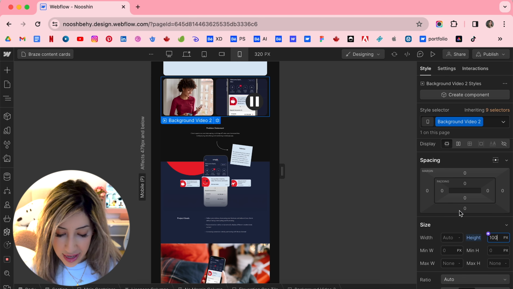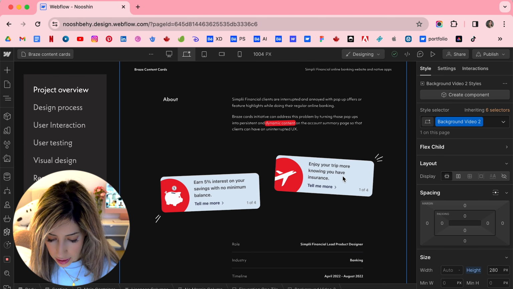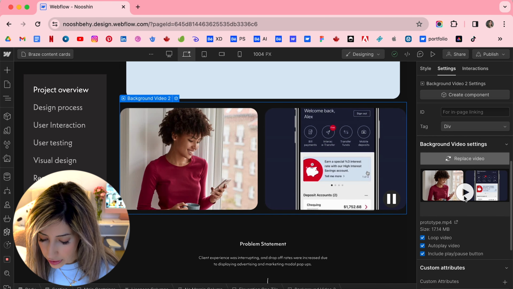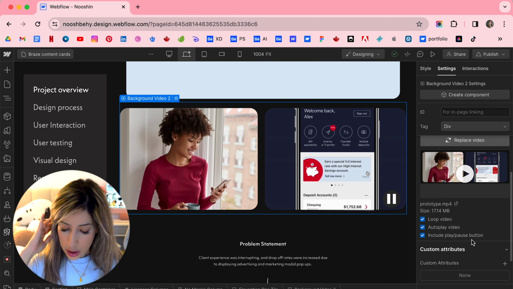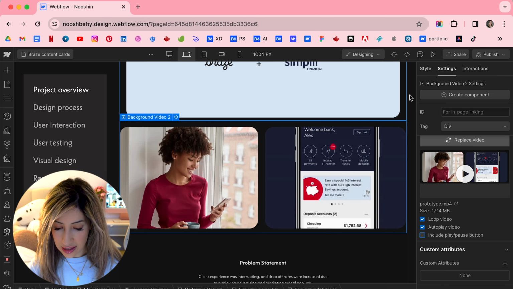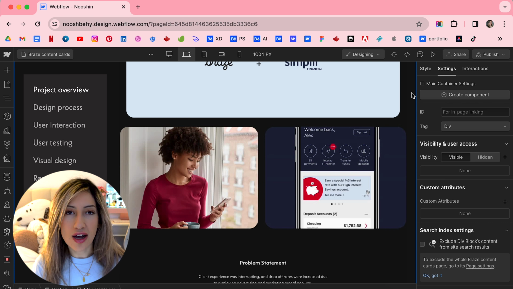Also, we can remove the pause button here by going to the settings, and here you can see include play and pause button. So we can simply remove the pause button, and it's gonna automatically save, and you can just publish it on your project page. Hope this video was helpful for you.